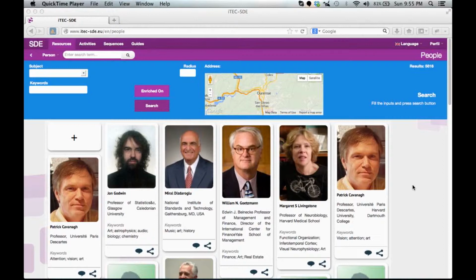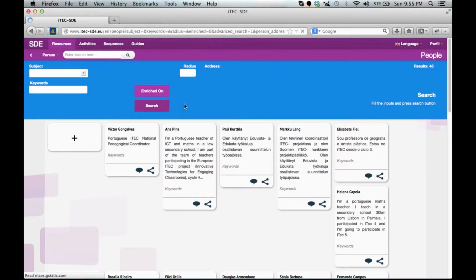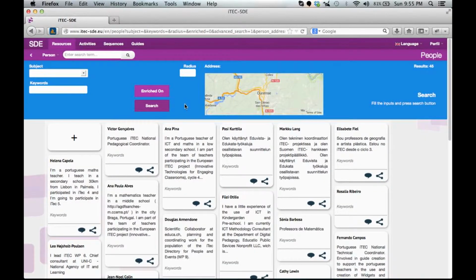Using the SDE, we can find experts in different areas of knowledge. Currently, there are more than 5,000 experts in the knowledge base. If we disable the enrich mode, we can see that 45 of them come from the people and events directory.